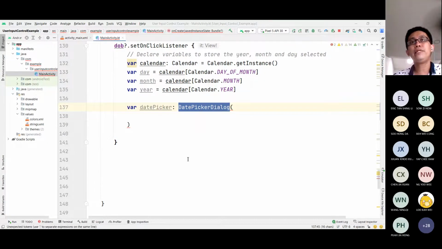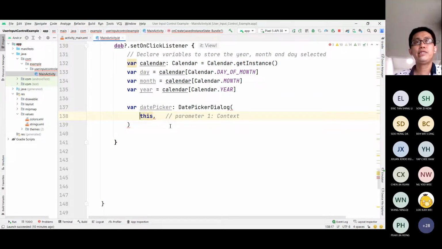Okay, so the first parameter of the dialog is the current context. Current app context, which is the current activity, in other words. Just put the context, the current activity. It opens up from the current activity, which is main activity.